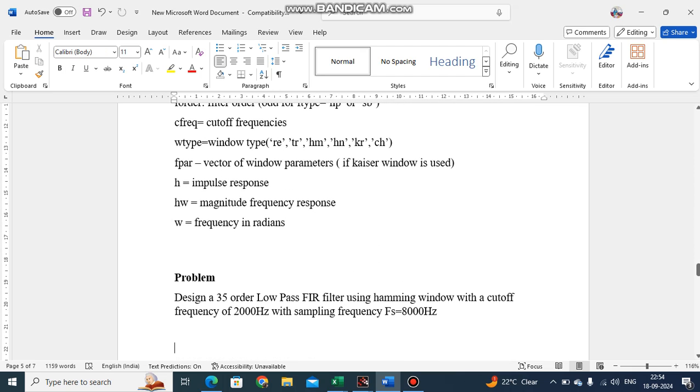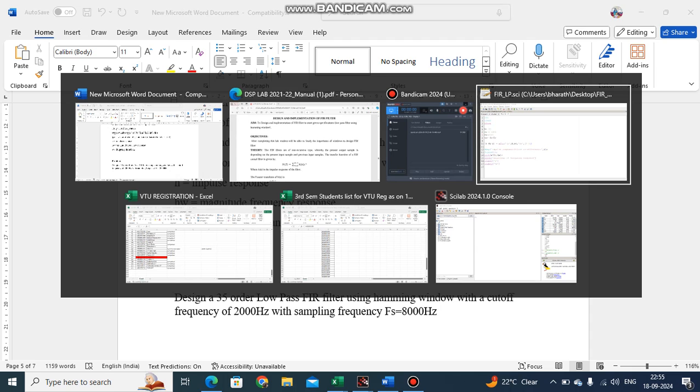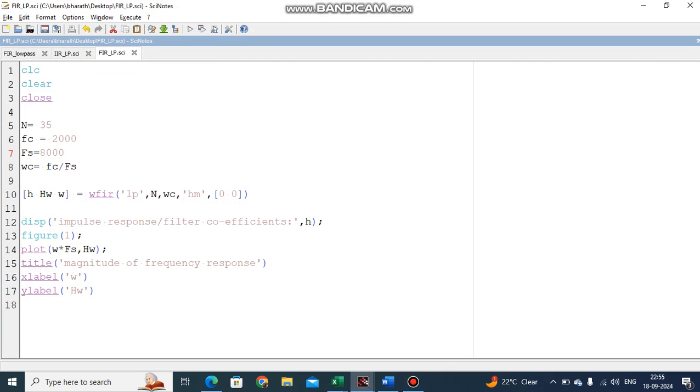This is the problem statement I have taken, where we want to design a 35 order low pass FIR filter using Hamming window with a cutoff frequency of 2000 and a sampling frequency Fs equal to 8000. Let's see now how we write the program in order to meet these design specifications. As you are already familiar with Scilab, this is what the program is.